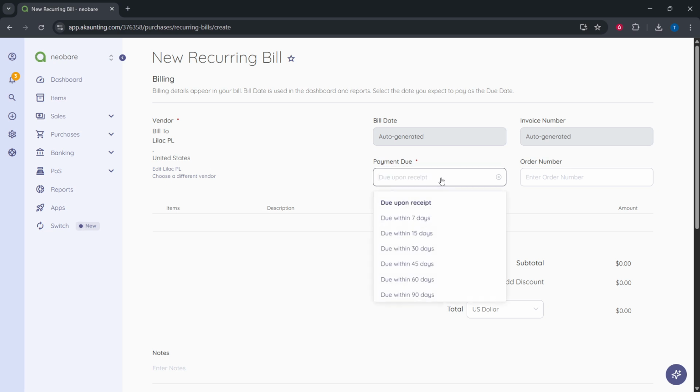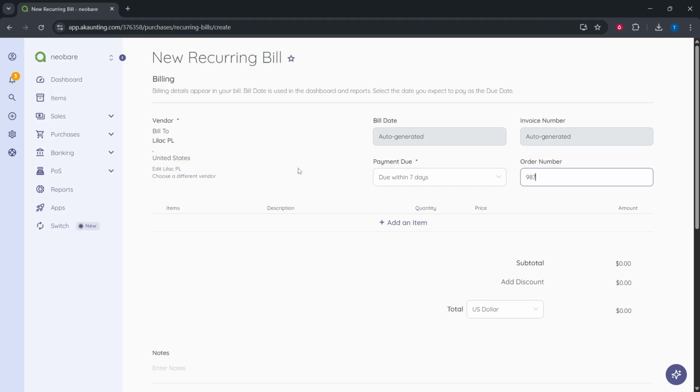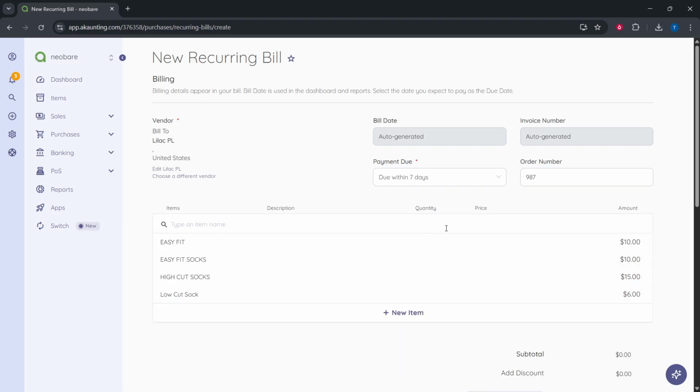Then fill in the bill details just like you would for a normal bill. Add your line items with clear descriptions, quantities, unit prices, and any applicable taxes. If you categorize expenses or use accounts for reporting, choose the appropriate account for each line. Take a moment to double-check totals and currency before moving on. Accuracy here will carry forward to every future bill created from this template.